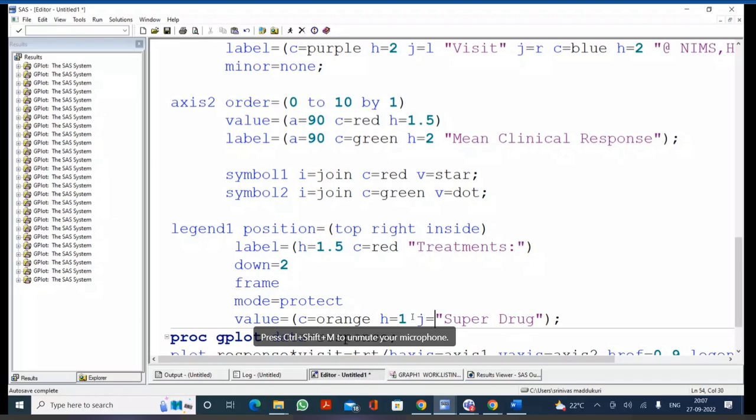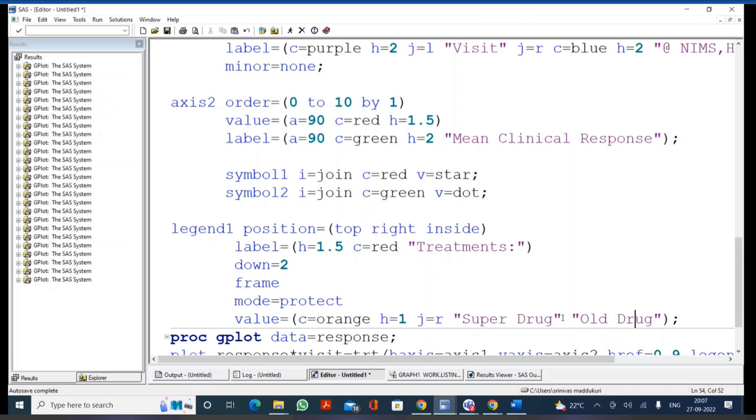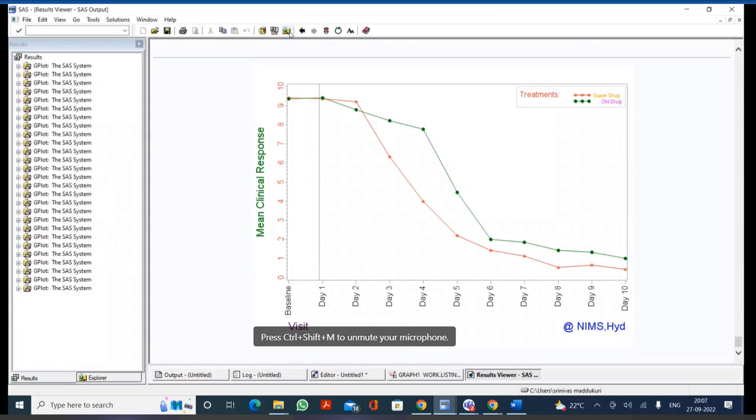The same way, this time I want to have old drug. And for this, I want justification is equal to left side. The color is equal to, I want maybe magenta. And then height is equal to 1. Now select this entire thing and execute the program. Now this is how we are going to get it.